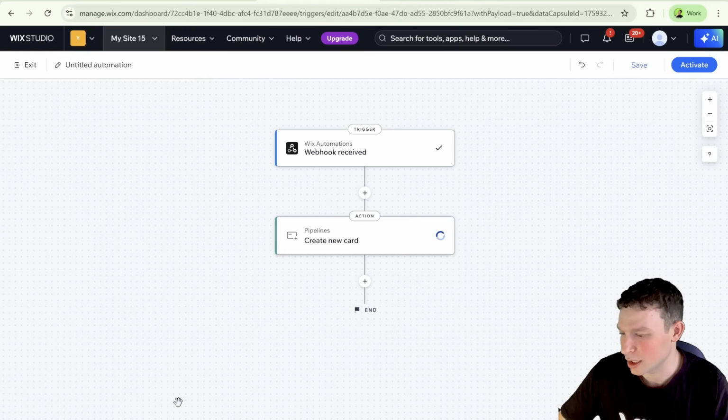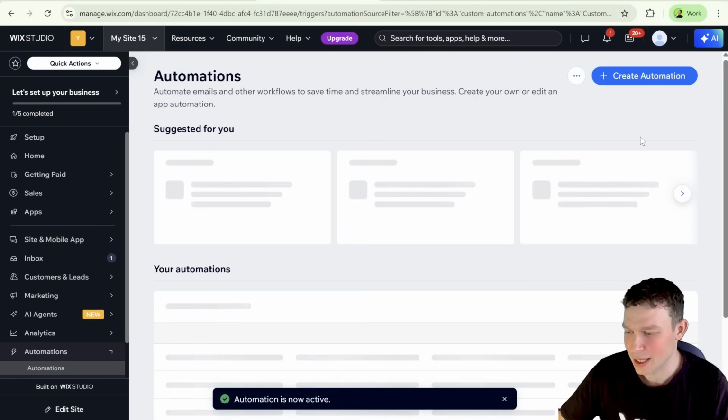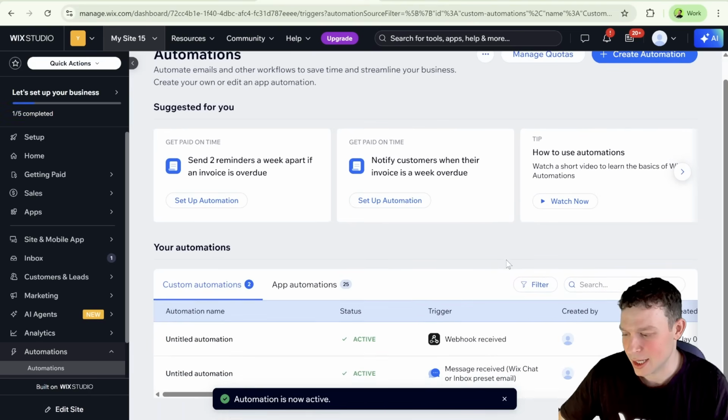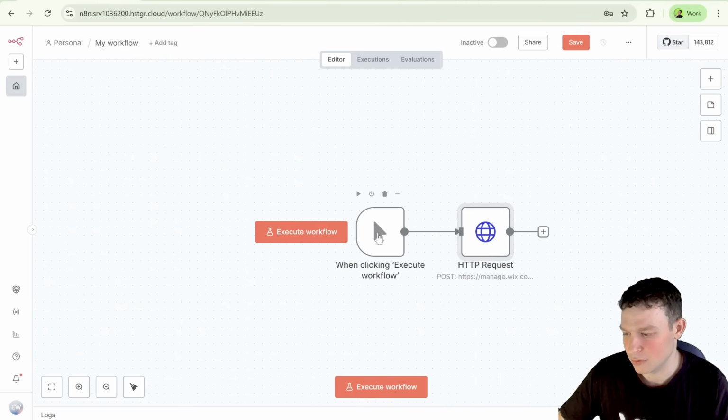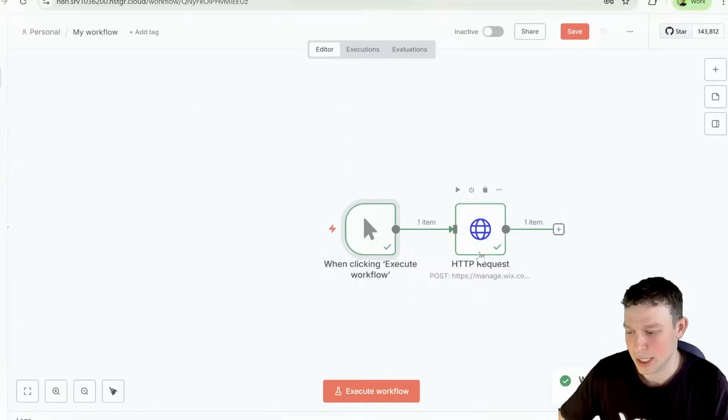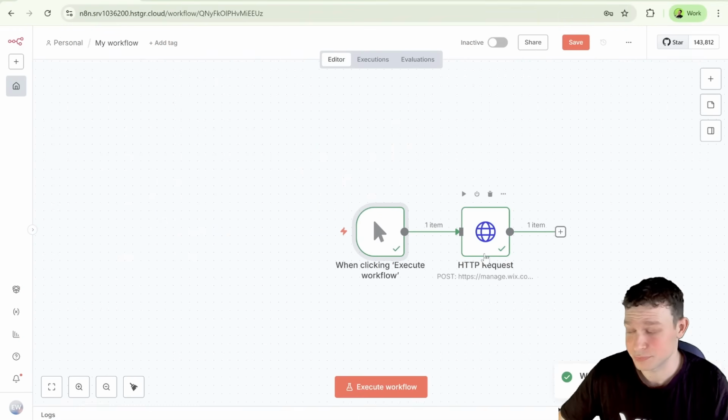So I'm just going to go ahead and click apply. And yeah, I have this little warning, probably because I didn't fill out all the fields. But this should be enough to activate it. So I'm going to go ahead and activate right over here. And now let's try testing out this new automation by triggering it within N8N. So I'm going to go back to N8N over here. And I'm just going to click over here, which should execute our workflow. So I'm going to click here, execute. And the HTTP request was sent.